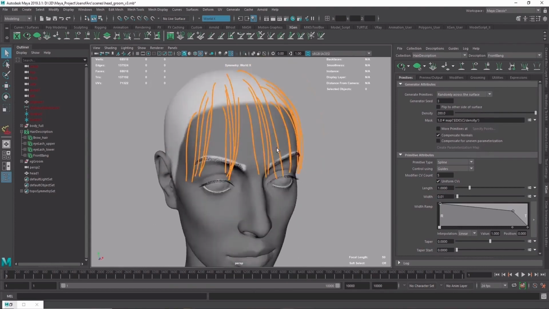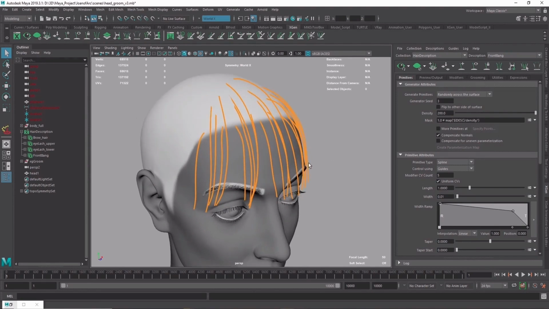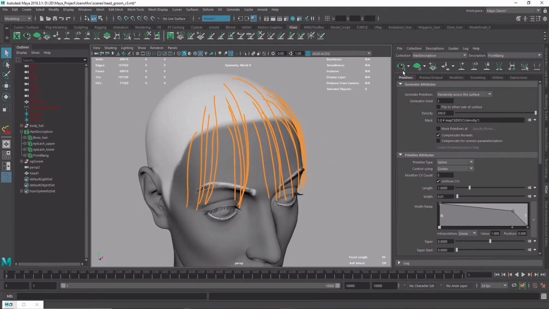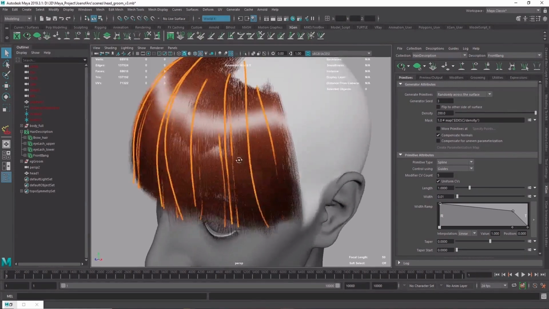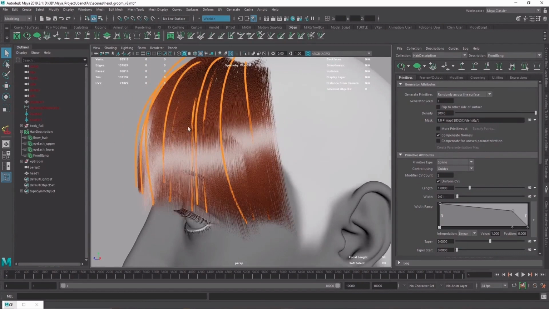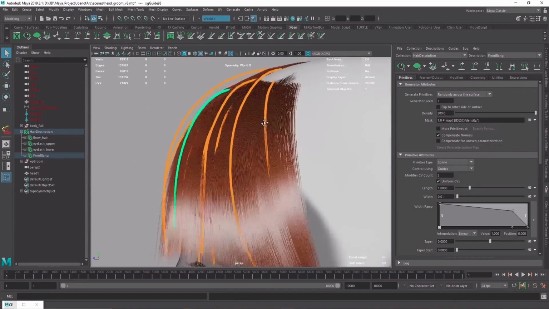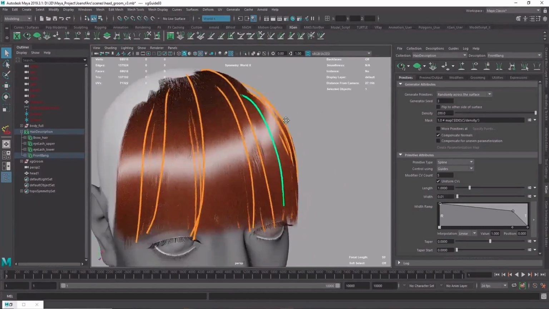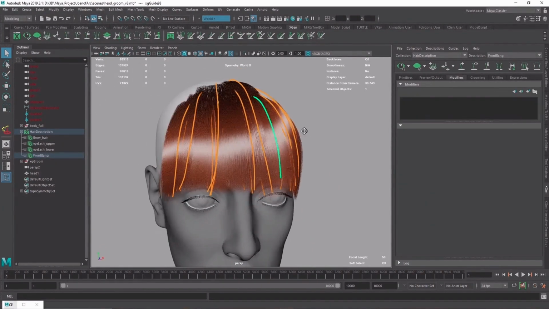Okay, so the basic CV curves are placed, and I'm going to start adding modifiers. So this is the hair preview. There is some penetration from the rear curves to the upper, which I can fix later. So let me just place the modifier first.